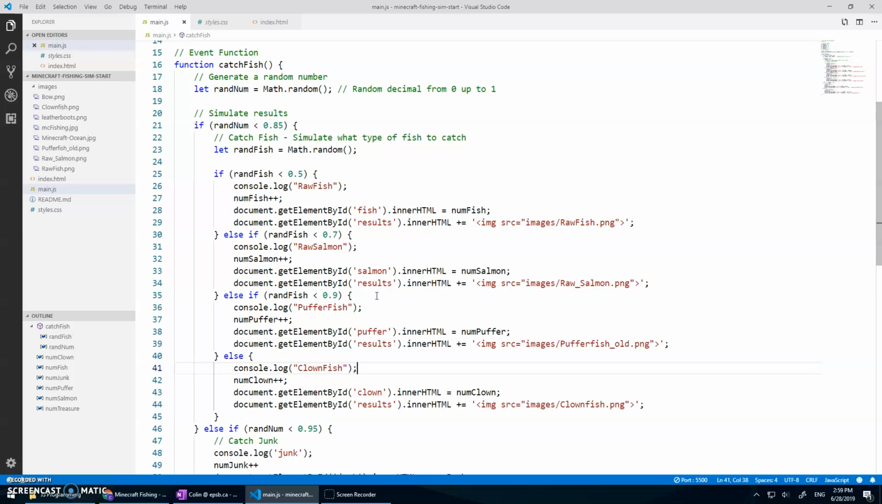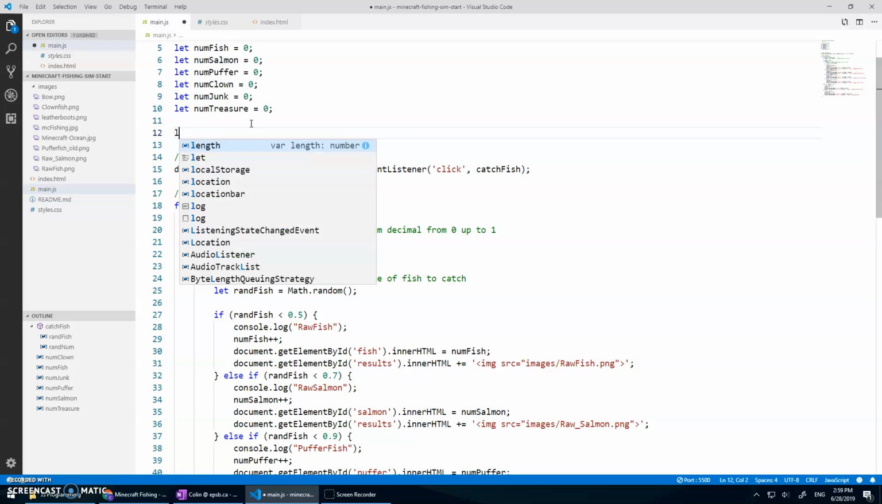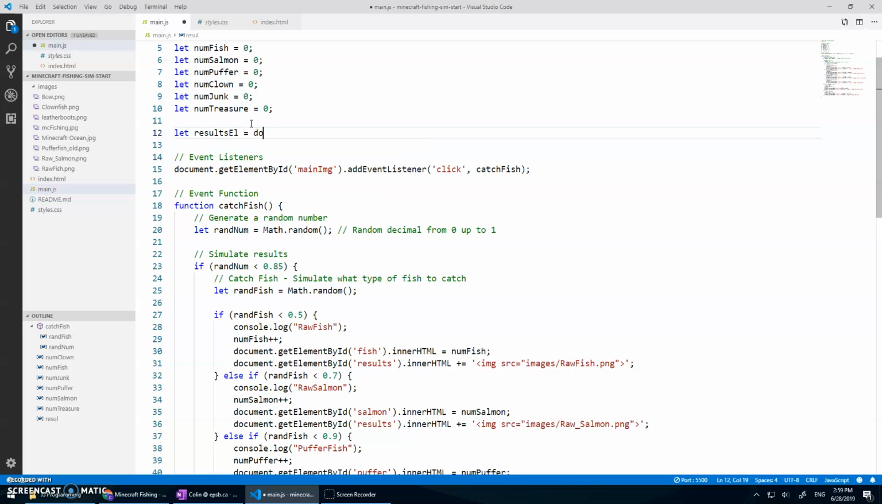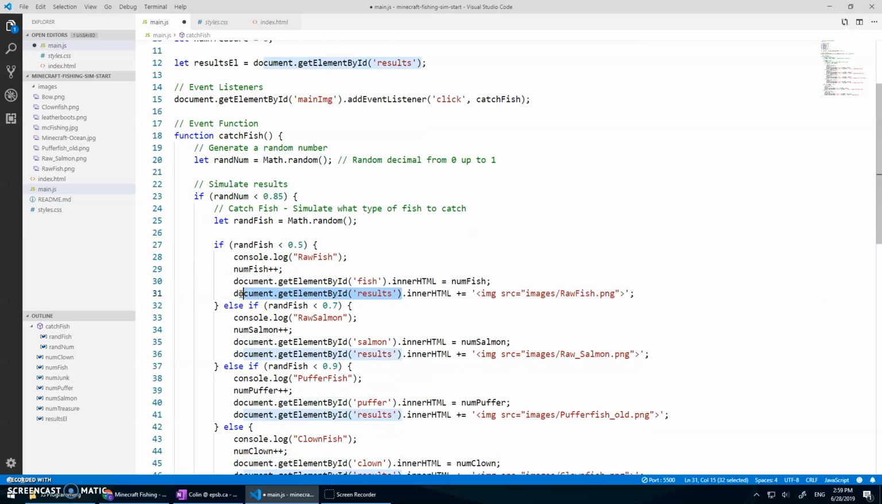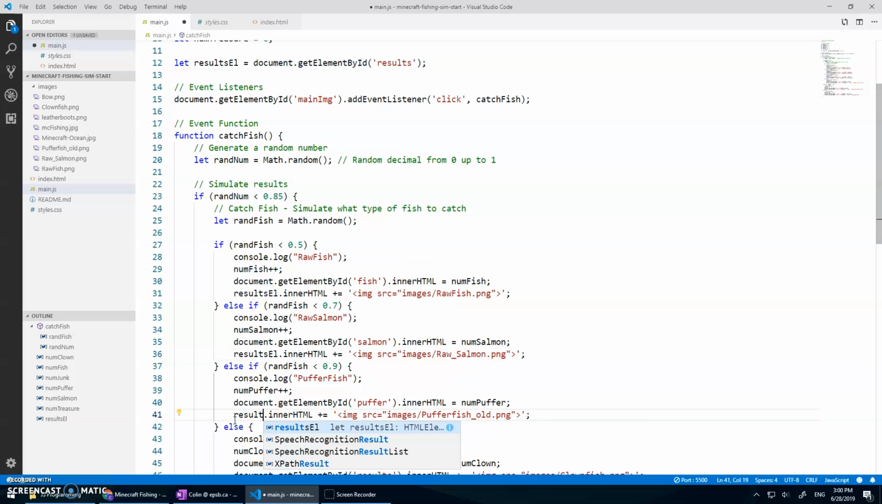I was thinking about doing some stuff like, you know how we're doing document get element by ID dot results over and over again. Sometimes it's a good idea. We could have gone let results element be assigned document dot get element by ID results, right? So this results element, we'll get the document to look for that once and store it in a variable, and then we can replace all of this with results element. Okay, and then same here, results element. I like to add the little EL at the end just to remind myself that this variable that I created is storing an HTML element.